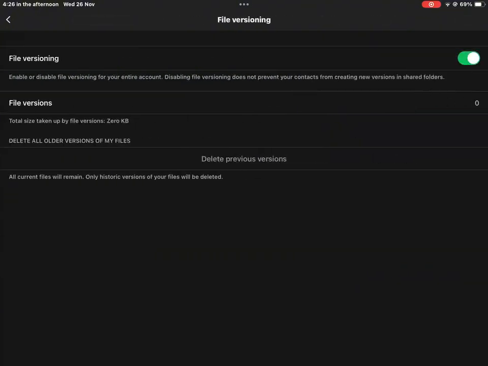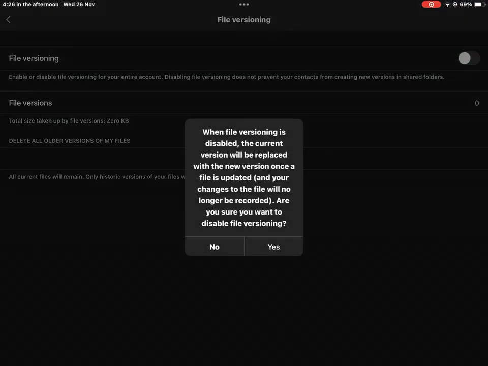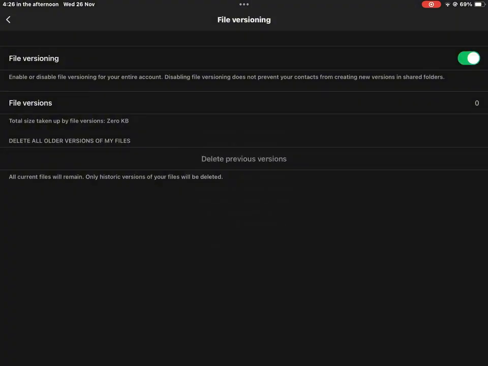So what this does is it's going to allow you to prevent your contacts from creating new versions in shared folders. So as you can see, if you turn it off, the current version will be replaced with the new version once the file is updated. So that's how it basically works.